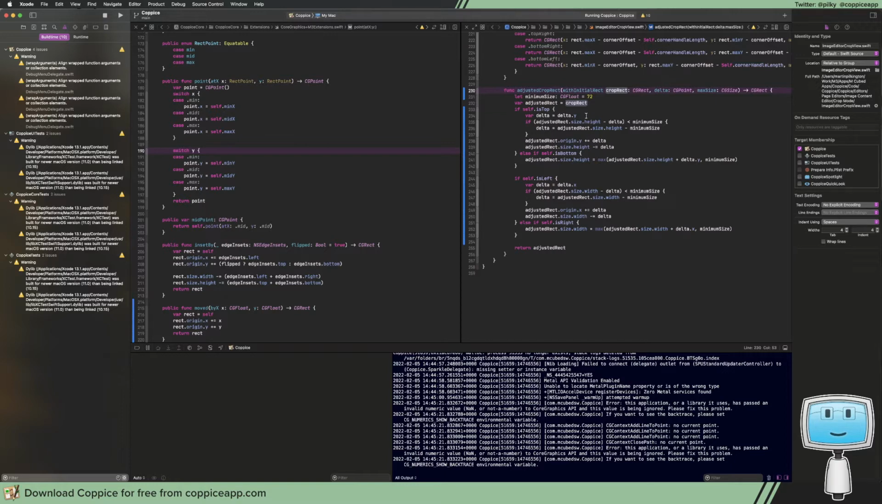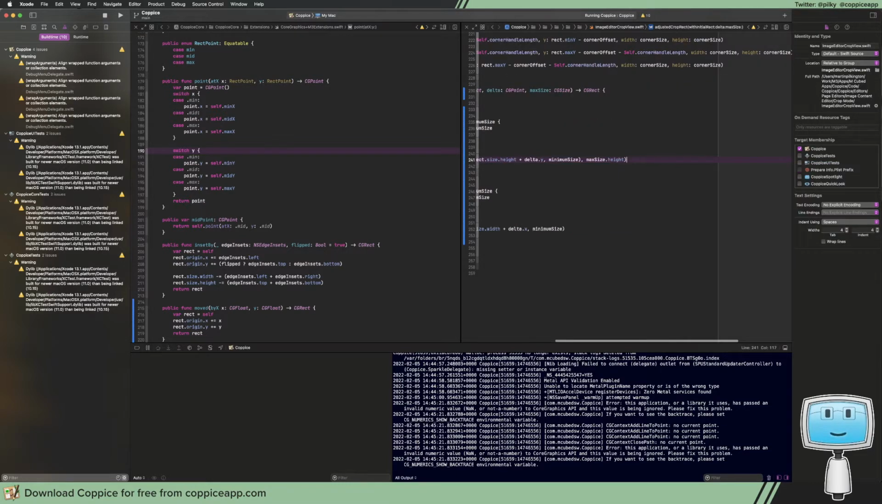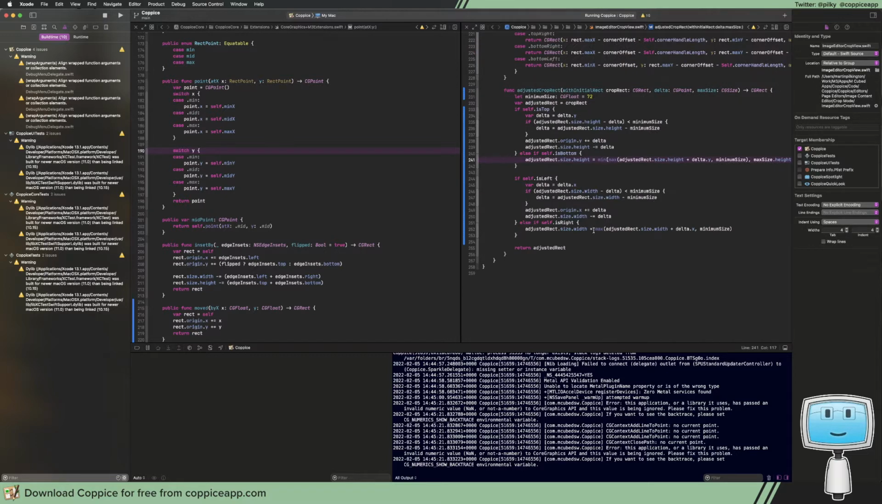Okay, this is where things are going to start getting even more complicated, because when you start adjusting the origin, it just gets a mess. So here we should be able to do min. This should be max size dot height. Except it won't be.